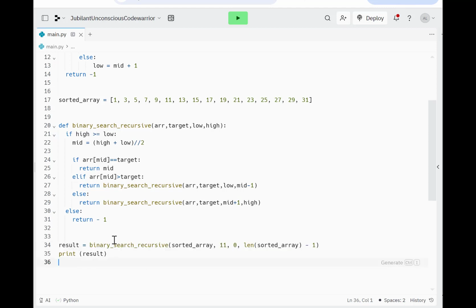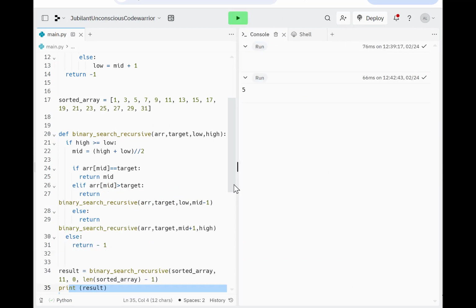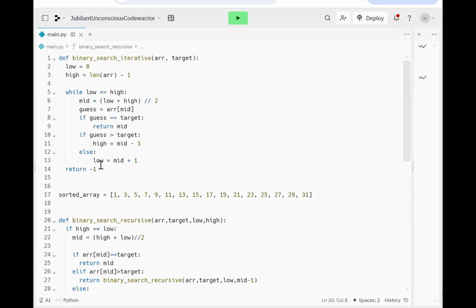So let's just call it. We're going to pass in the array, we're looking for 11, we're starting on 0 being our low, our high is going to be the length of the array minus 1 because we're starting on 0, and we'll print the results. So we had 5 last time, and it should be 5 again. There you go.